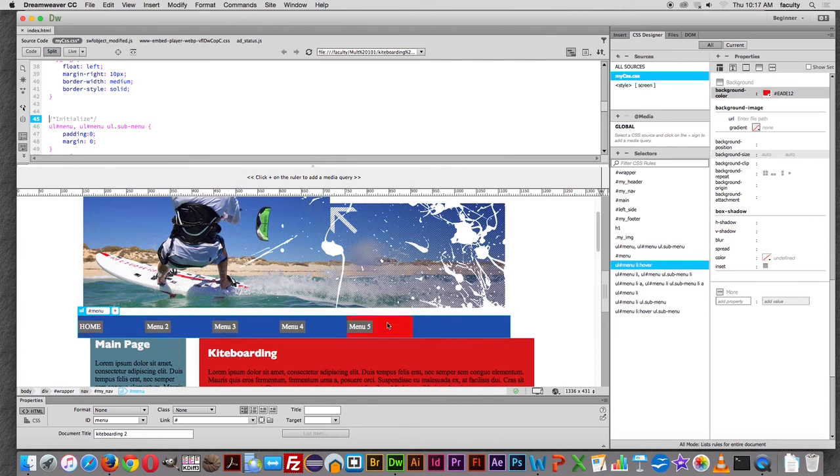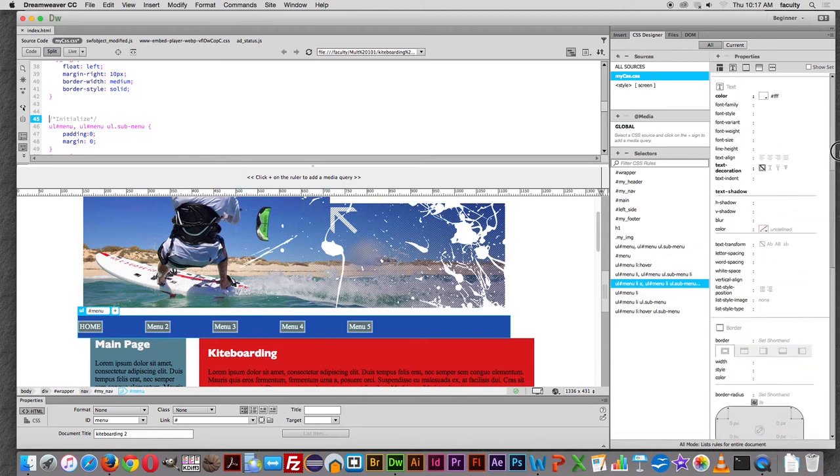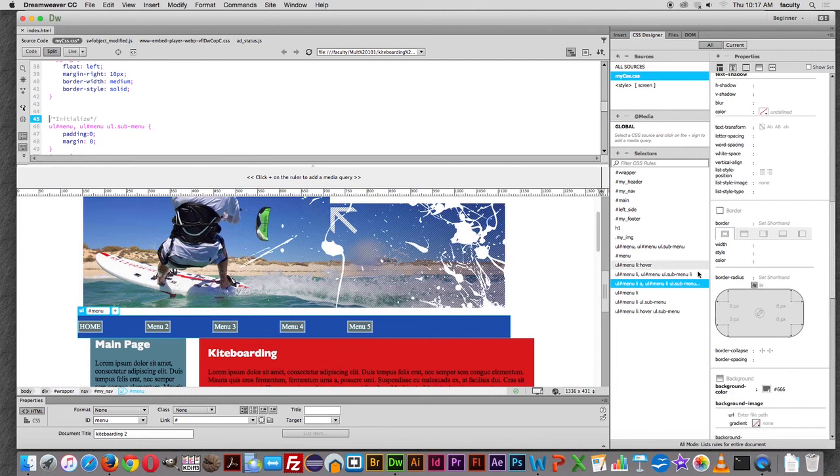Notice they do. Okay, but notice the link does not. So let's look at that real quick. I think it has to do with this rule right here that you notice has an A, which stands for the link tag.